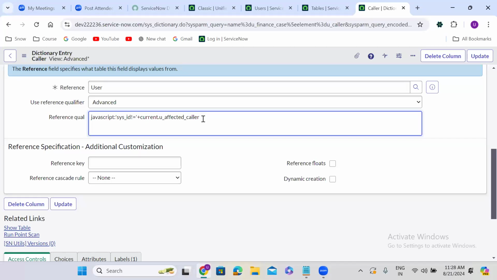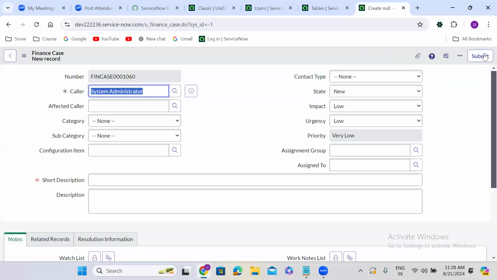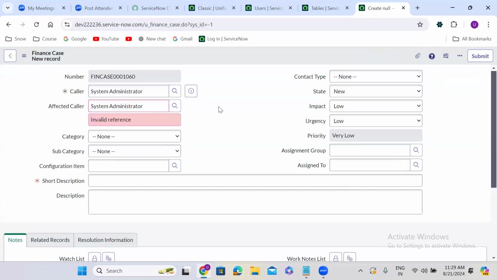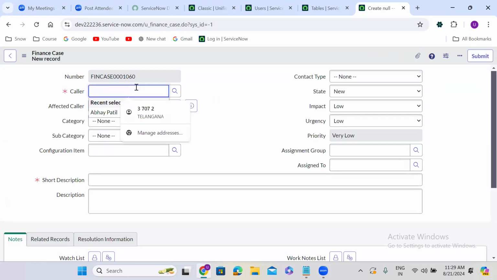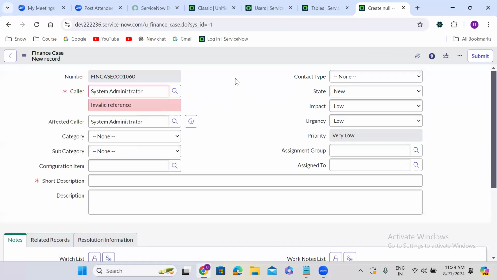Okay. Just submit this one. So I am trying to select the system administrator value here. It is not allowing me. When I remove this one, it will allow me to select the system administrator value. I am trying to select the system administrator here. What is it telling? Invalid reference. It is not allowing you to select the same value.